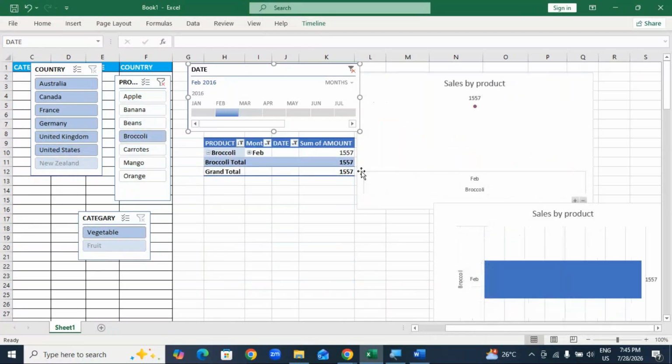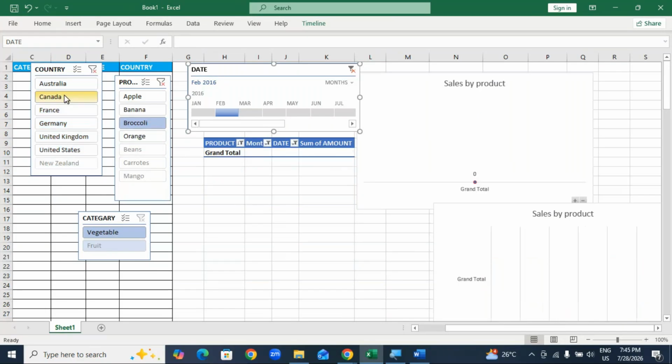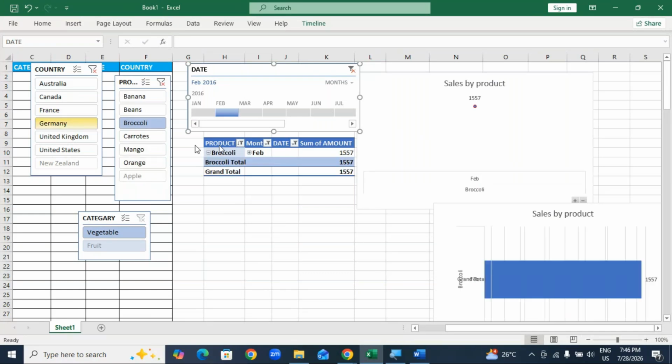See, 1,557 worth rupees goods we exported. For which country? Only the ones exported to Germany. See the details it's going to display.